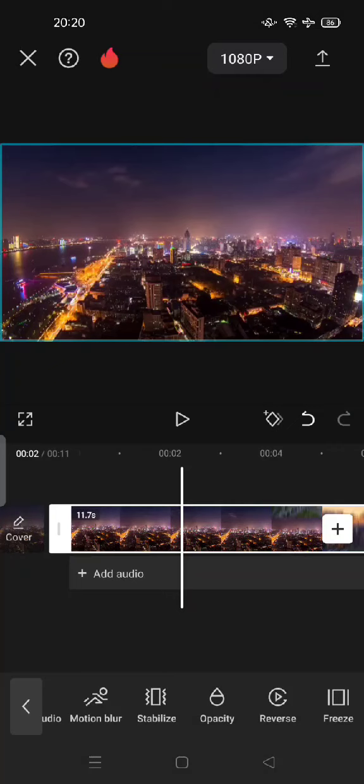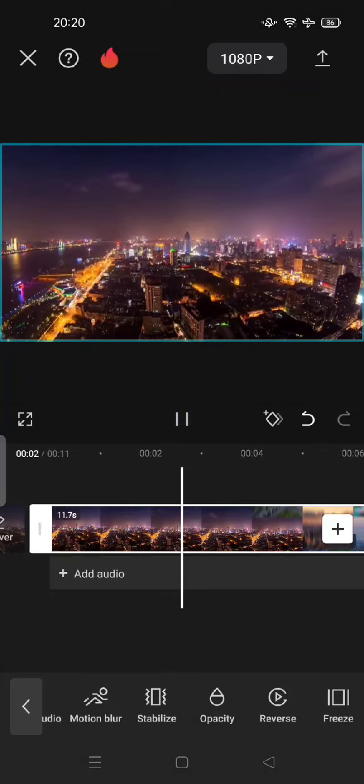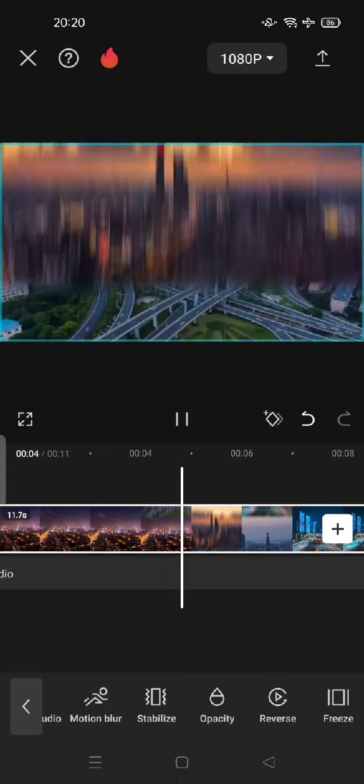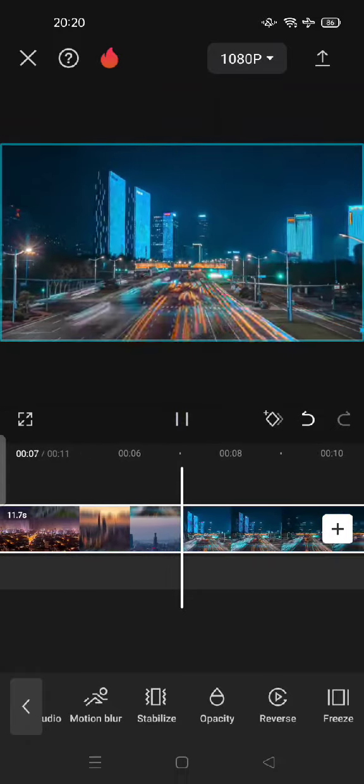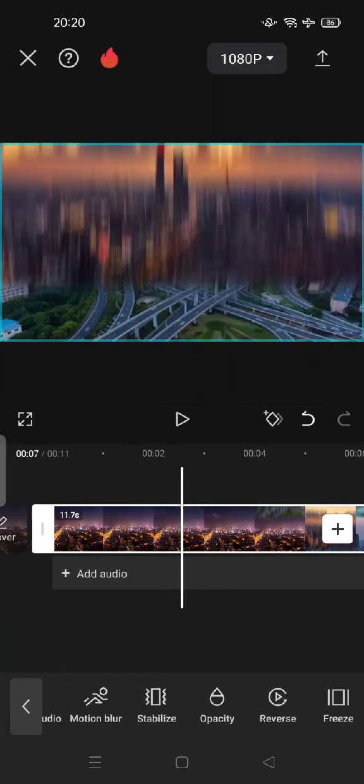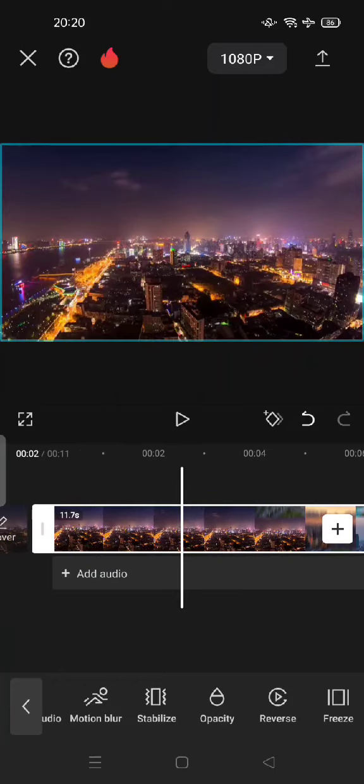Okay, so after the motion blur is applied, the result for the video shader transition will go like this. You can also make it faster, you can adjust the speed of the shader to your liking.